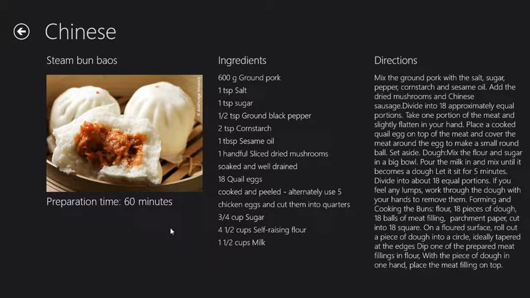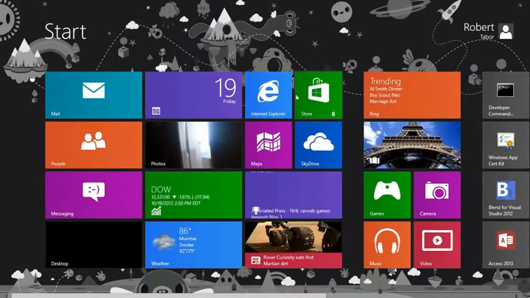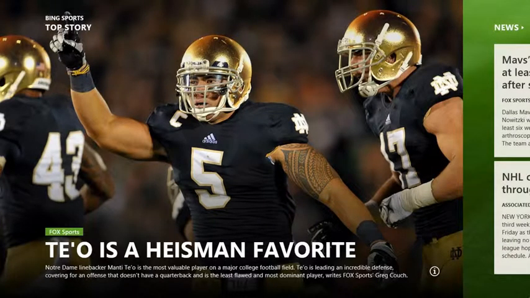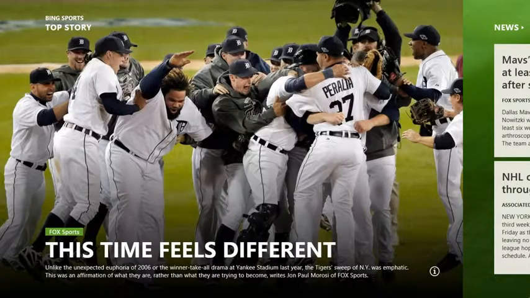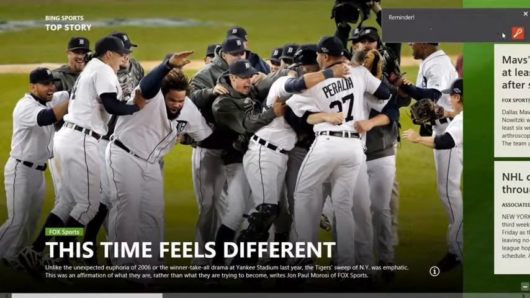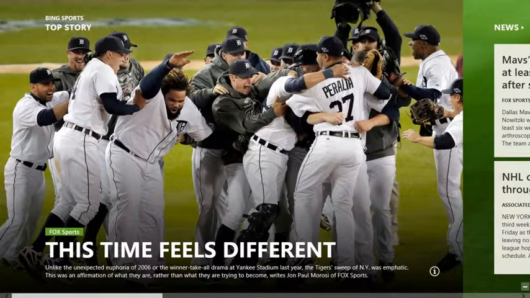All right, and so it suggests we just kind of leave here and go off someplace else. Let's go ahead and just open up the sports app. And after 30 seconds or so, we should see a notification in the upper right hand corner. And we do. We get the reminder and the little Contoso logo. Very cool. Let's go ahead and shut that down.